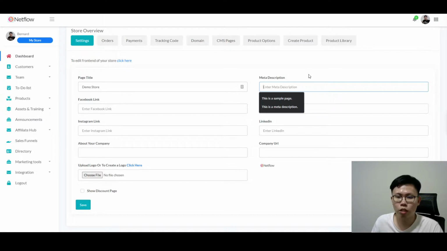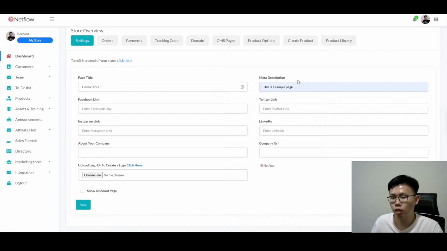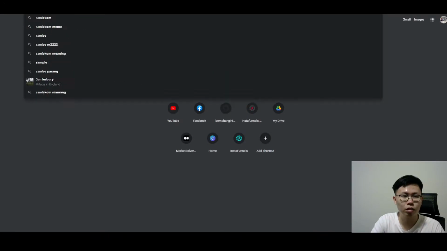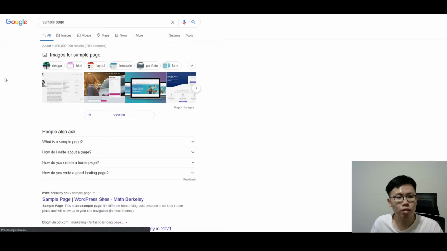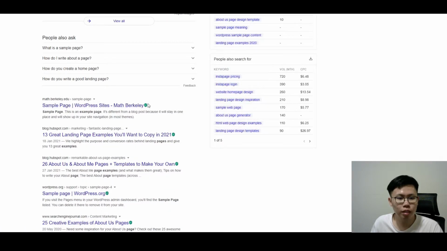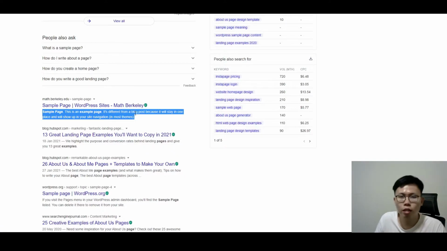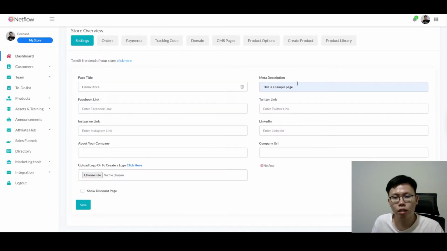Then your meta description. This meta description represents the short description people see when they try to search your store by typing in keywords. You will see there's always a link, something like this. Let's say I just type sample page or something. You will see something like this: sample page, then you have this description. This description is called the meta description. This is what you want to put for the user to see when they manage to search for your online store in Google.